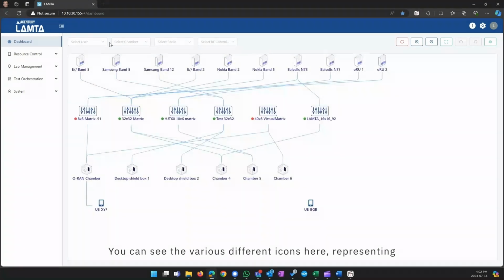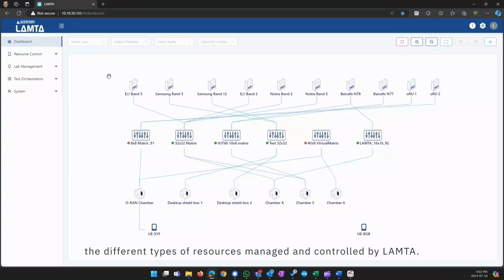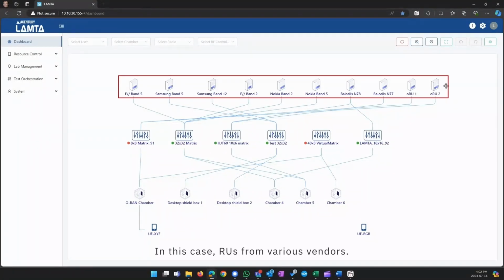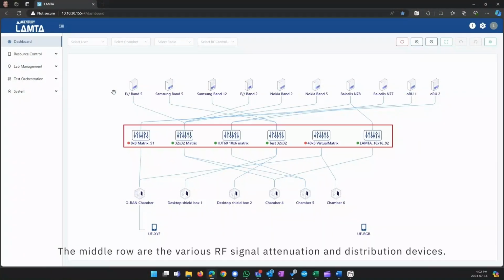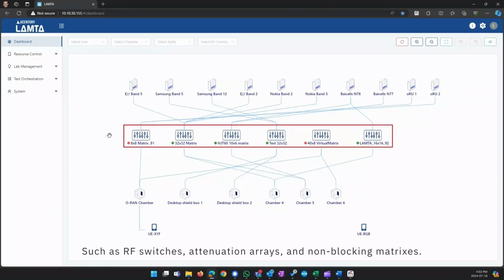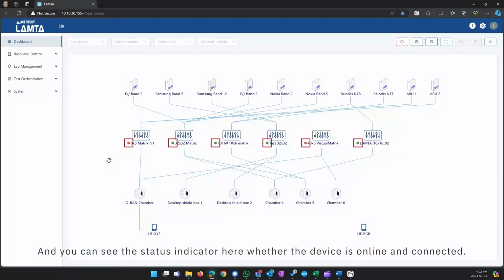You can see the various different icons here representing the different types of resources managed and controlled by LAMTA. The top row contains the radio sources, in this case RUs from various vendors, but these could also be signal generators or network emulators. The middle row are the various RF signal attenuation and distribution devices, such as RF switches, attenuation arrays, and non-blocking matrices. This can include devices from several supported hardware manufacturers. And you can see the status indicator here, whether the device is online and connected.